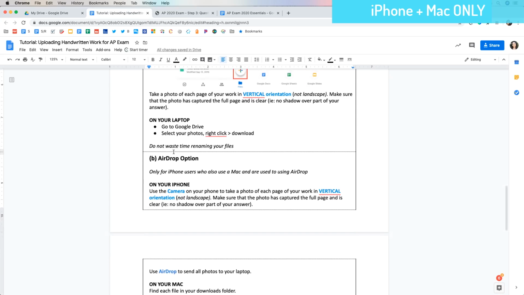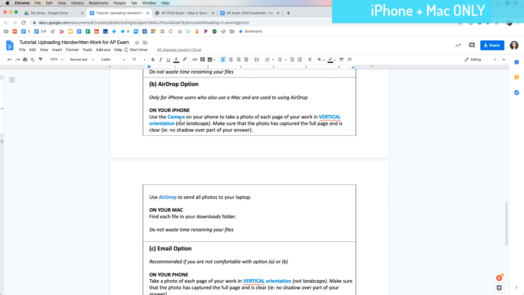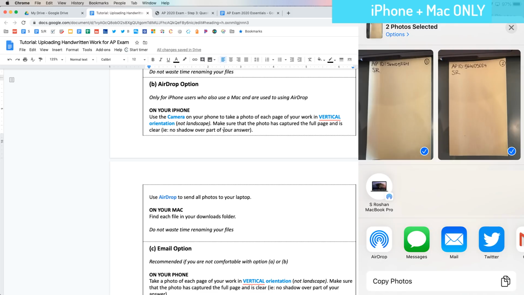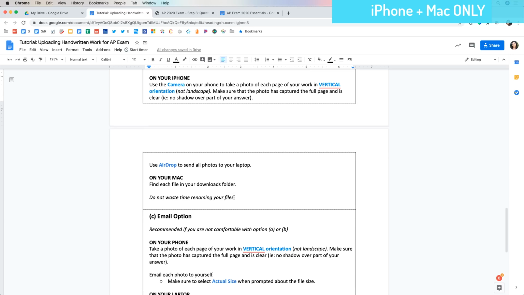Now, another option, if you have an iPhone and you have a Mac, then AirDrop is probably the easiest thing for you to do. If you do not use AirDrop, then do not use this option. But if you use that all the time, then you're familiar with that. You'll take the picture on your phone, you'll AirDrop it from your iPhone to your Mac. Just make sure, again, that your work is in vertical orientation, so up and down, not landscape, and that photo is clear. You would find that photo, of course, in your downloads folder on your Mac.